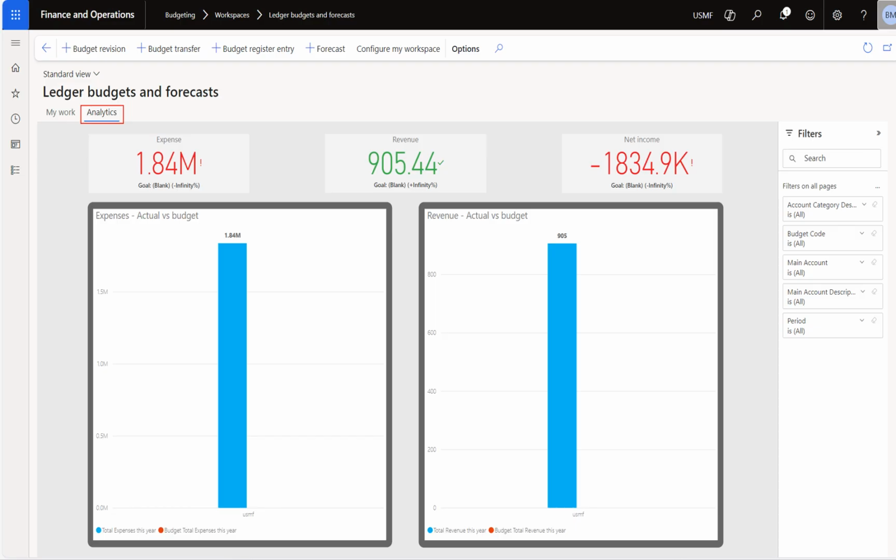You can see on the right panel that users are able to filter their data for areas like account category, budget codes, main account, and time periods. The graphs automatically update when the data is filtered to provide a real-time view of your data.